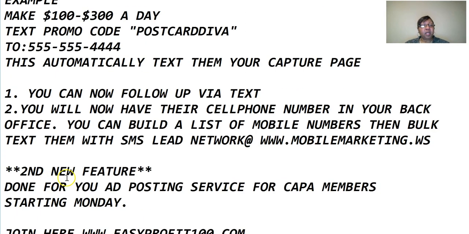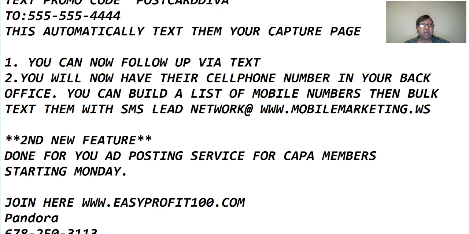Then the second feature they're going to add is going to be effective on Monday. They mentioned that as of Monday you can go in and get that if you want. It's going to be for members only, a done-for-you ad posting service that they're going to have just for the copy and paste ad members. So they'll have a service for us if you want to pay someone to post your ads. I know I had said I have a service I can refer you to, and I'm going to compare it, but we're going to have that within the copy paste ad system.